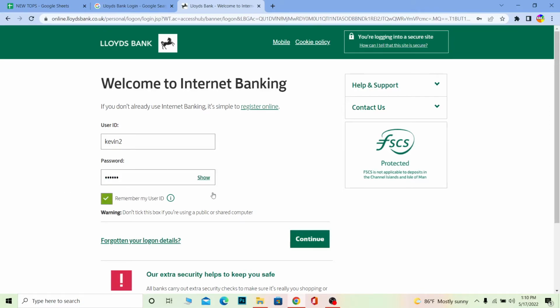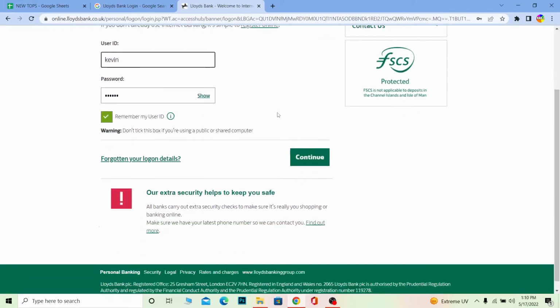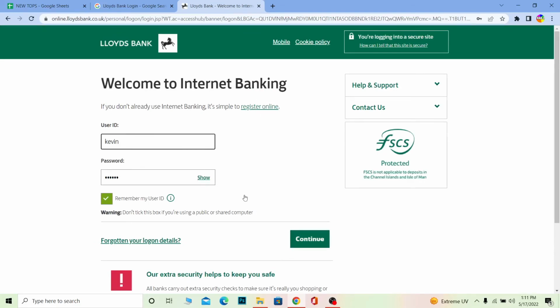All right, so tick mark this if you want that and click on continue. And if the user ID and password you entered is correct, you should be able to log in to your Lloyds Bank account. It's that simple. And if you want to register, you can click on register online over here as well. And if you forgot your login details, you can click on forgotten your login details as well. All right. So yeah, that's basically how you can log in to a Lloyds Bank account.